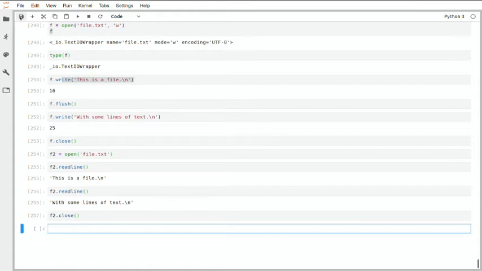Are there any questions regarding files or data types in general? Yes? The number of lines? Or the number of characters in one line, or the number of lines in the file? The number of lines in the file, I don't know. You have to go to the documentation, I'm afraid.